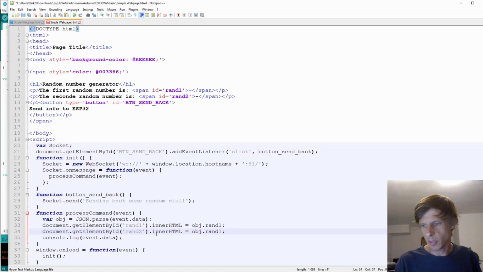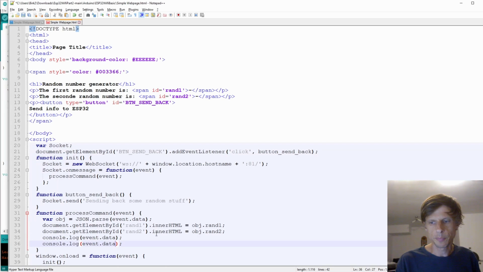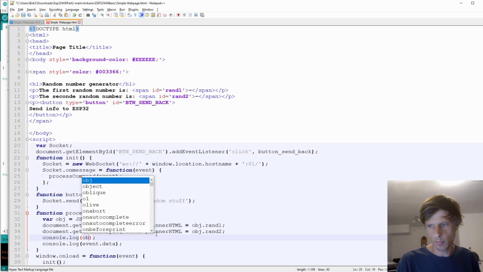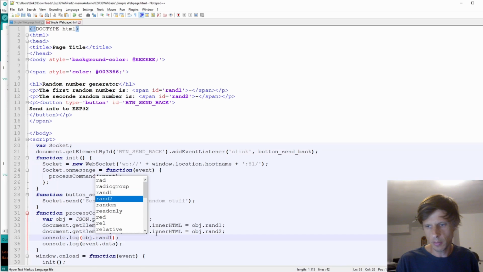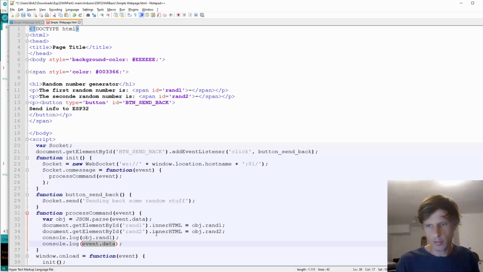And again, for debug purposes, below that you could update the console as well and have that write in the random number 1 and object.random number 2. So that should do for the communication from the ESP32 to the client.